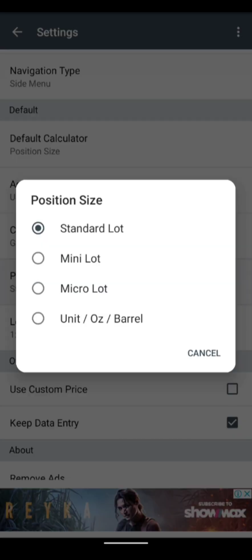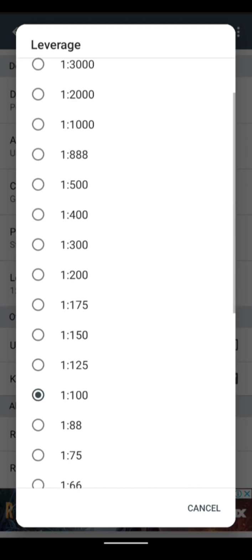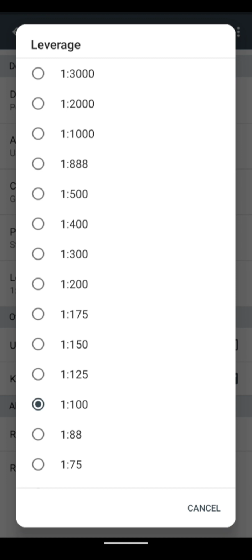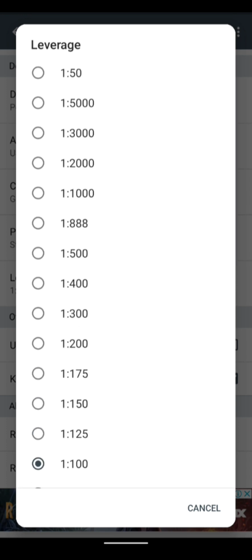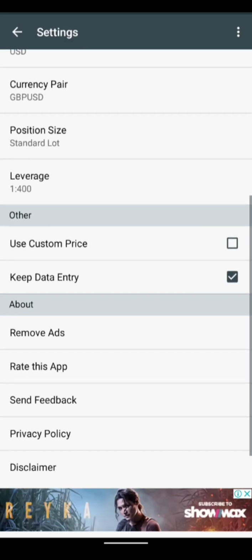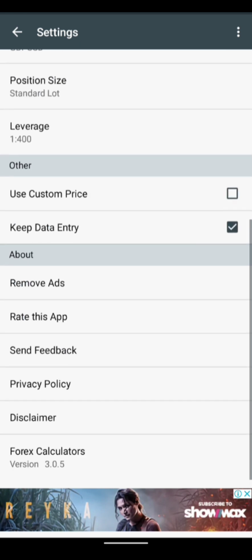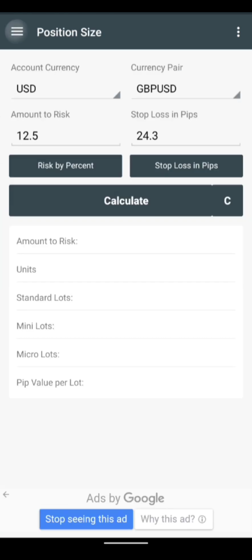For position size, make sure you select standard lot. We have mini, micro, unit, but pick standard lot. Leverage, you can set it to match the leverage on your account, but it doesn't have that much of an effect really. Let's say accounts with 1 to 400, you pick 1 to 400 leverage. So you are done with customizing, you select keep data entry. So you're done with customizing your Forex calculator.